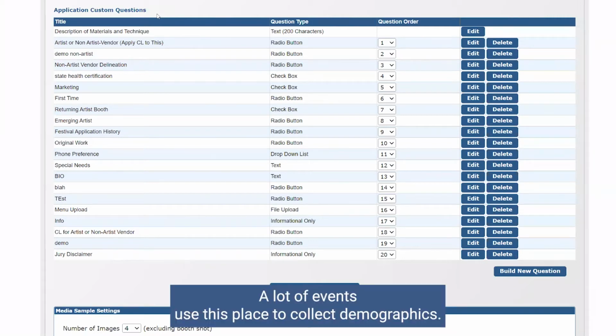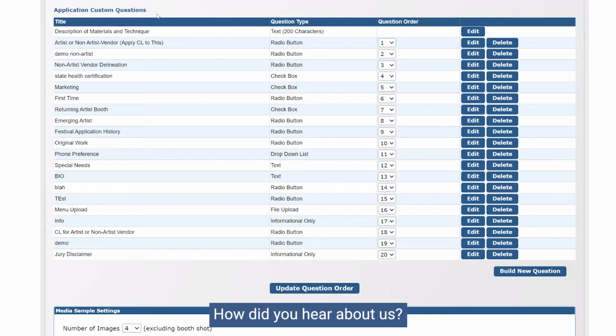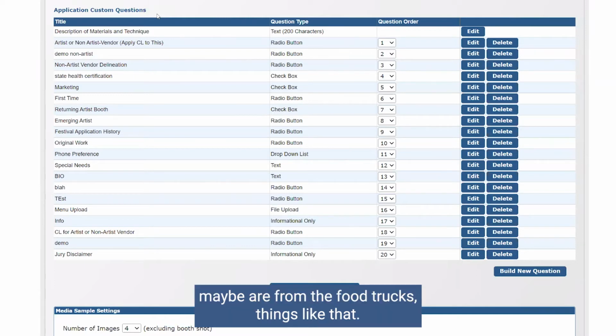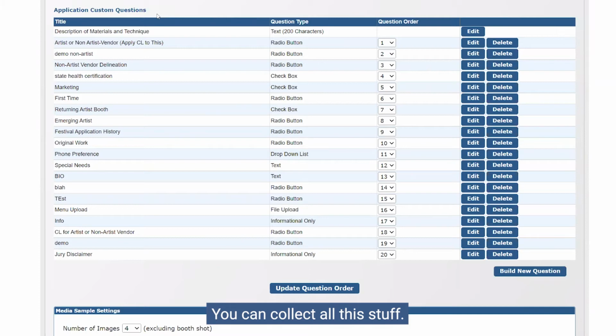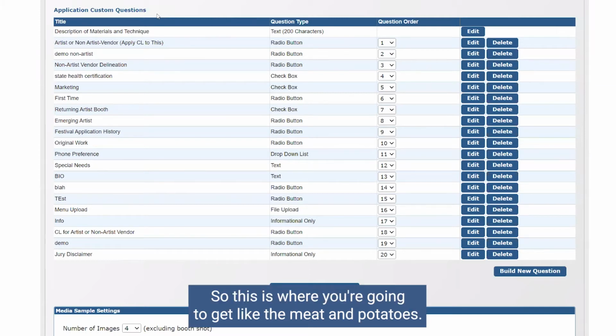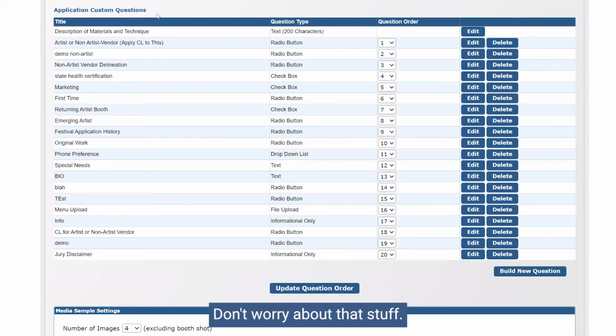A lot of events use this place to collect demographics. They use this to maybe look for marketing: how did you hear about us? Maybe collect some files that artists have, or from food trucks, things like health department certifications, tax identifier numbers. You can collect all this stuff. This is where you want to get the meat and potatoes. In short, contact information is already a given when someone applies. Don't worry about that stuff.